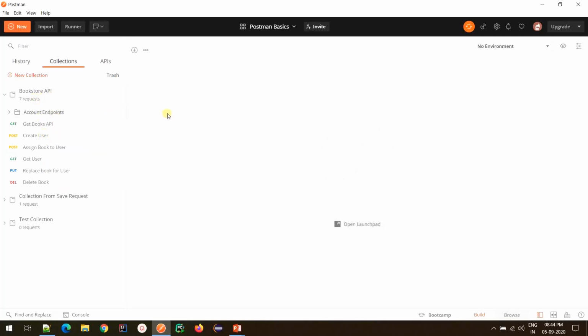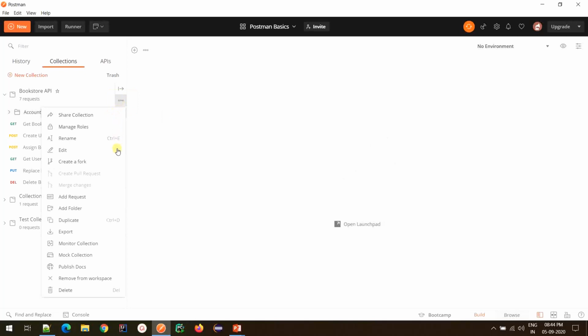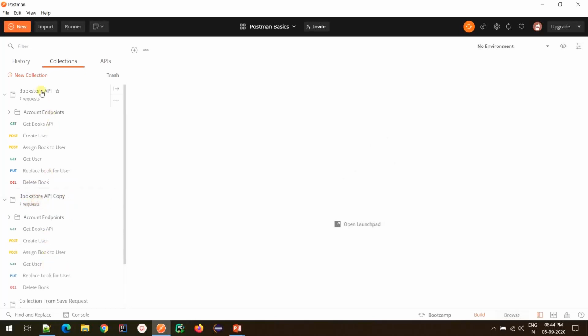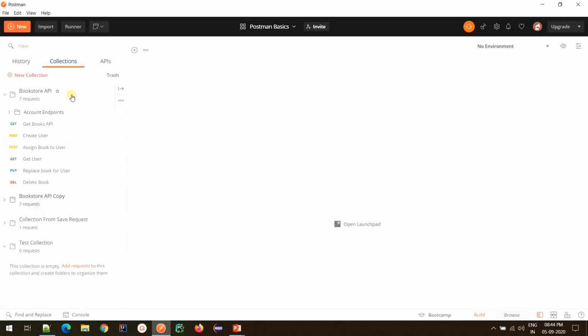The next operation we are going to see is to duplicate a collection. You may need this on some occasions wherein you want to keep the original collection as it is but want to make some changes in some parts of that collection, and in that case you can use this option. So again we click on view more options and say duplicate. And we see that a duplicate collection is created named Bookstore API copy. If we open it, it is similar to the Bookstore API and we can operate over this as we wish to. So this was the duplicate option.